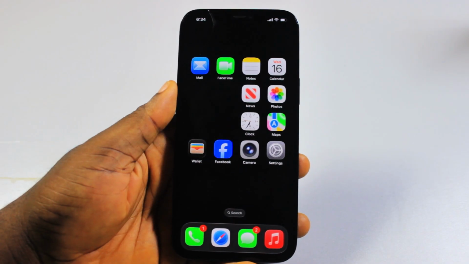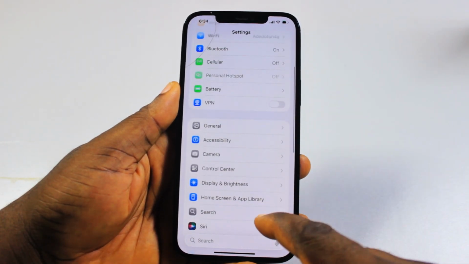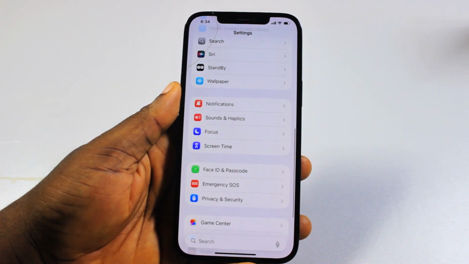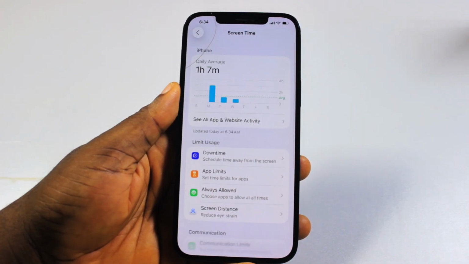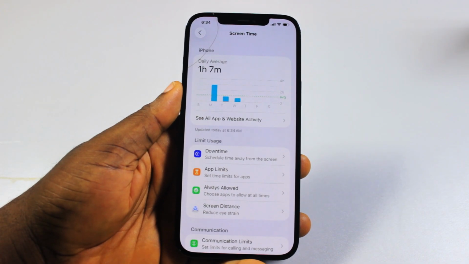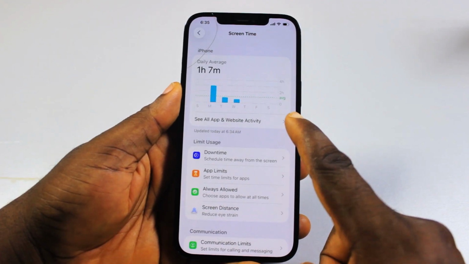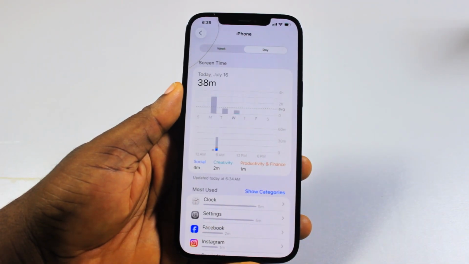Now the first step today is to go ahead and open the Settings app on your iPhone. Scroll down, locate and click on Screen Time. Make sure Screen Time is enabled or turned on. Now to check your screen time on iPhone, locate and click on See All App & Website Activity.